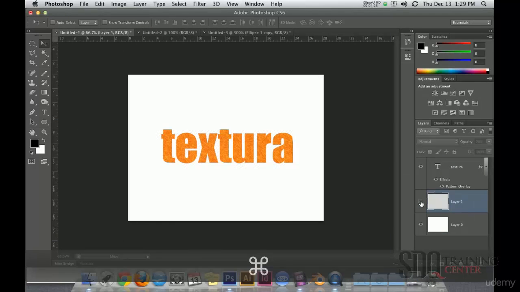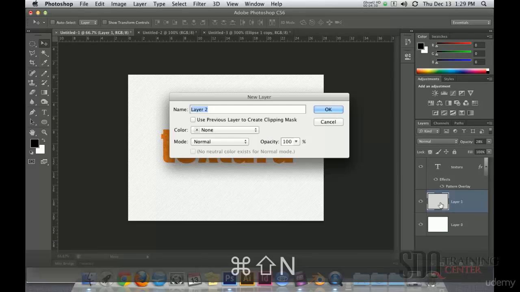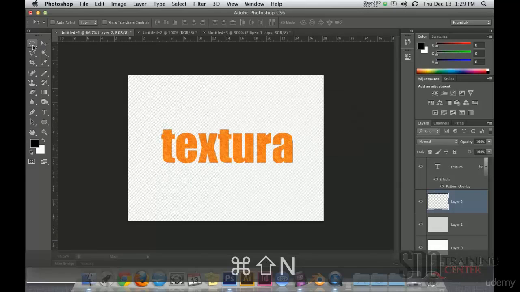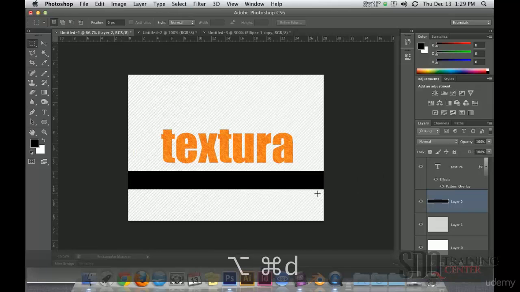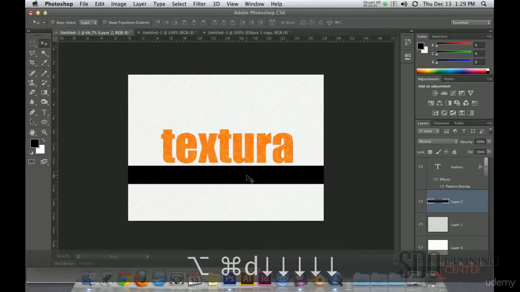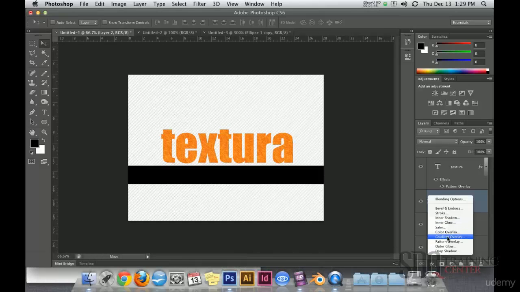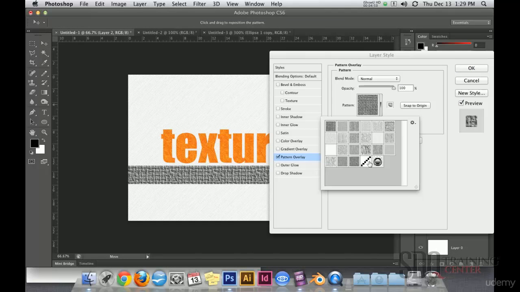Now I can use this pattern as a background, for example. Let's make a new layer and fill it with any color, black in this case. So I go to Effects, Pattern Overlay, and among the list, I find the new pattern. There we go.